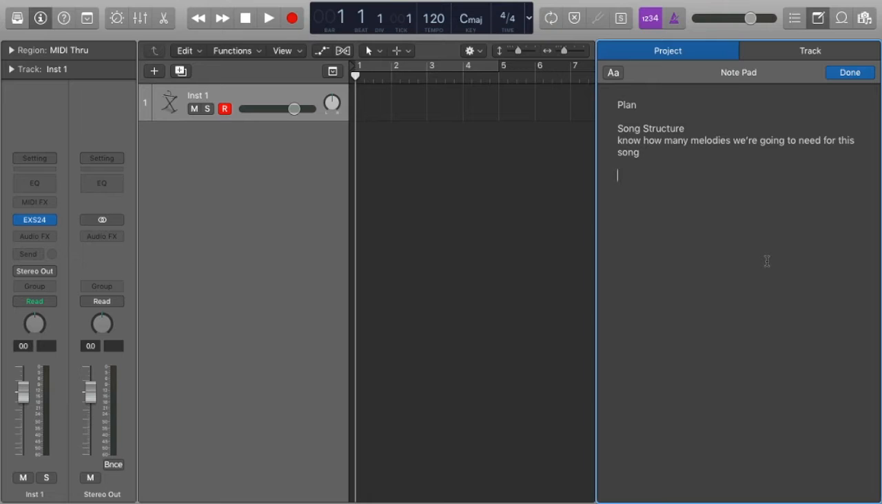Once we have the song structure done, we're going to compose those melodies. We're going to go in and make those melodies. Once we have those melodies, we're going to arrange around those melodies. What I mean by arrange around those melodies is, I don't really know what I want to do with the song yet, so I don't know what I'm going to arrange it for.